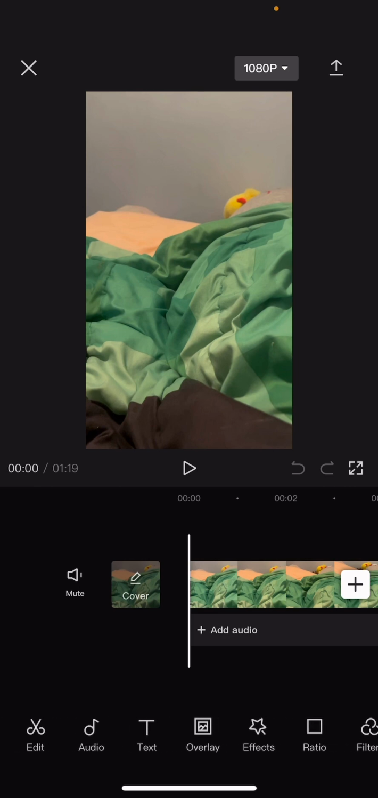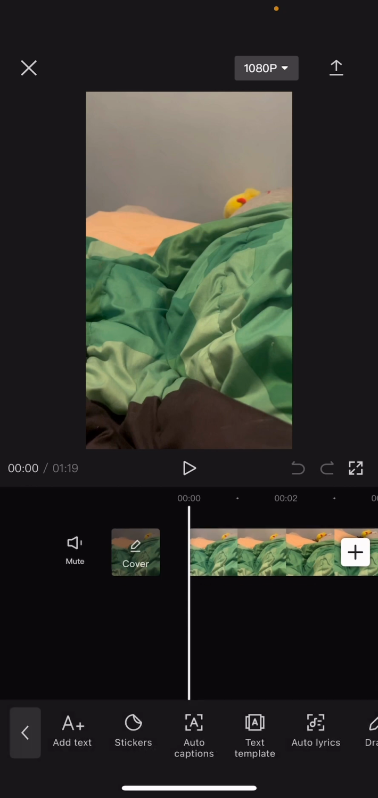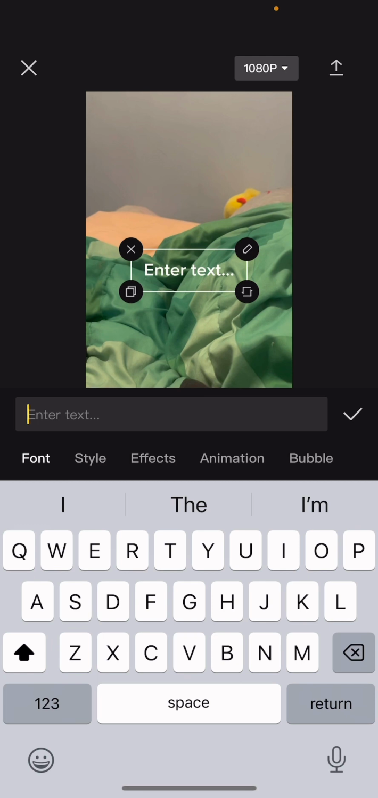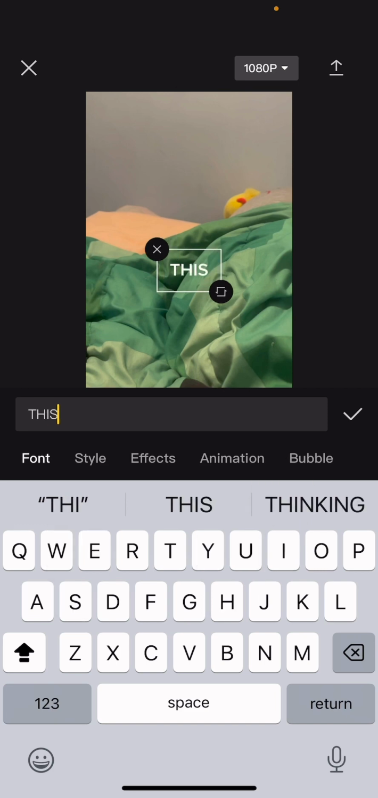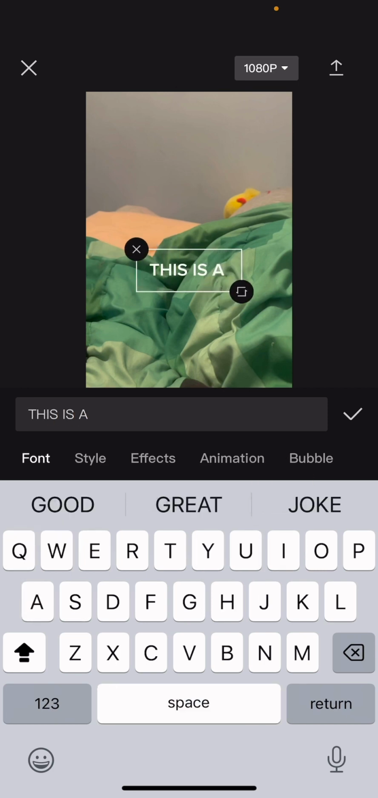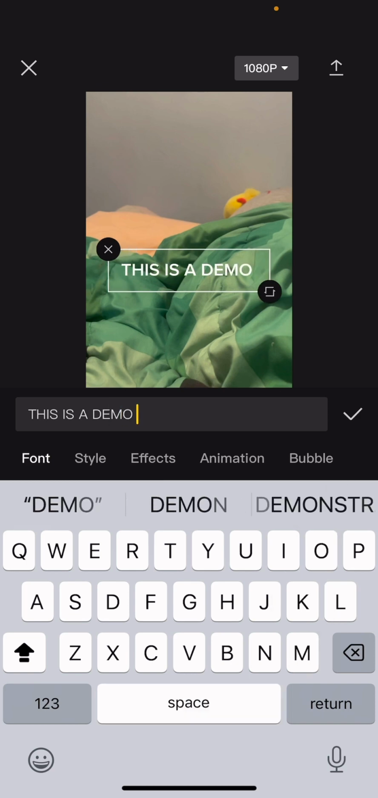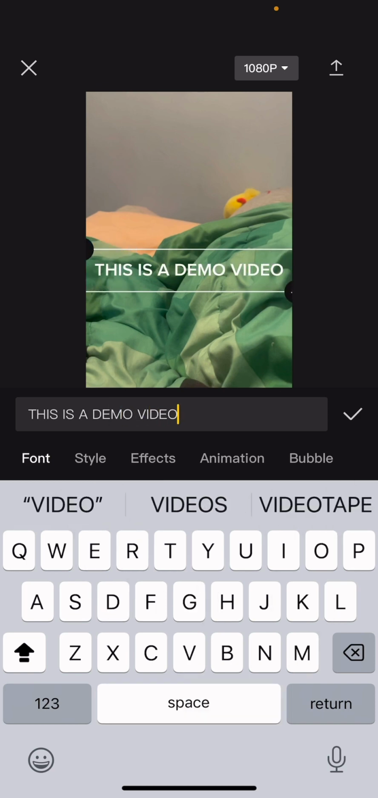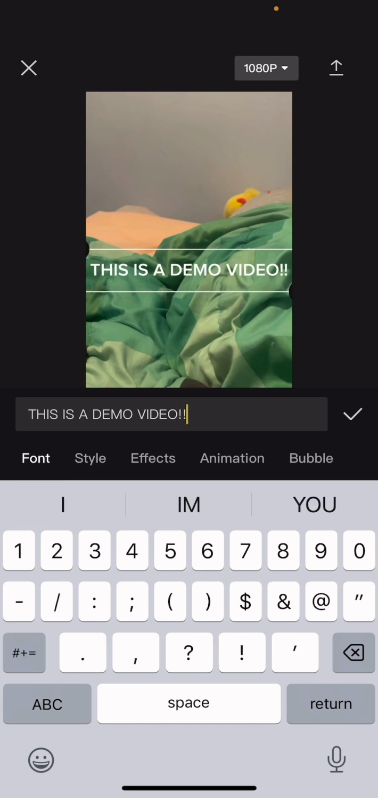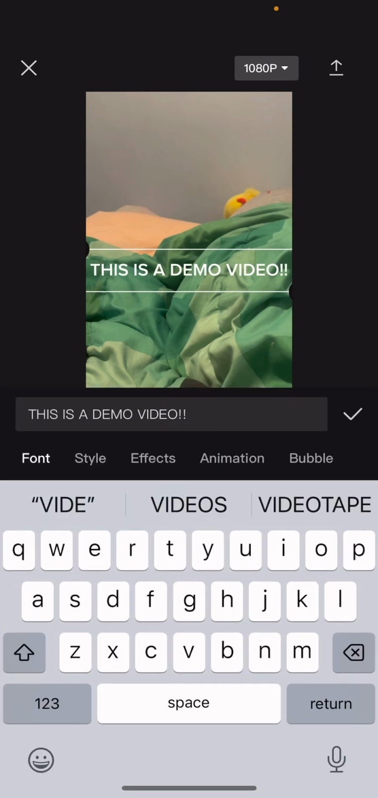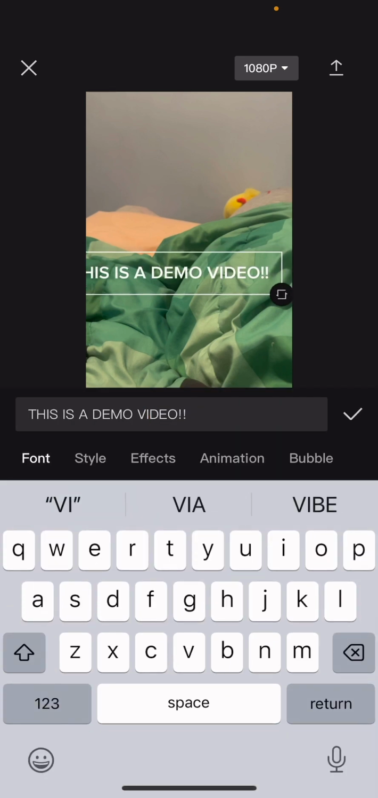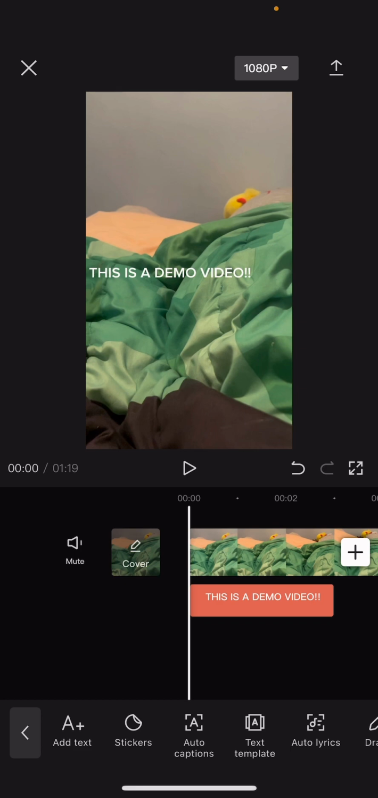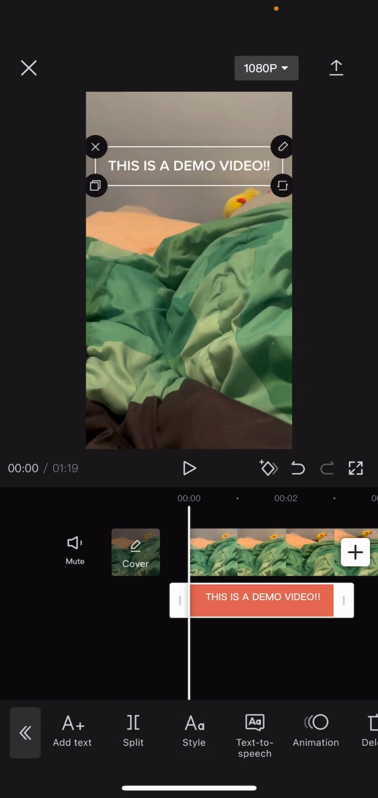For this video, I am going to add some text. So press the T. It is the third button. And you want to press add text. Okay, so I'm gonna write, this is a demo video. So I am gonna save that. I might resize it slightly because I put capitals. I'm gonna put it up here.